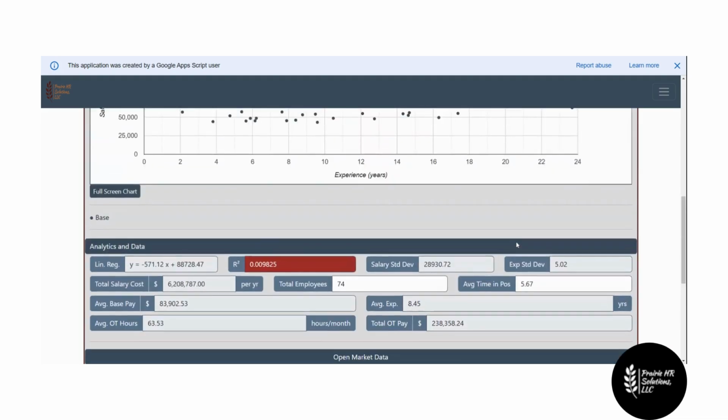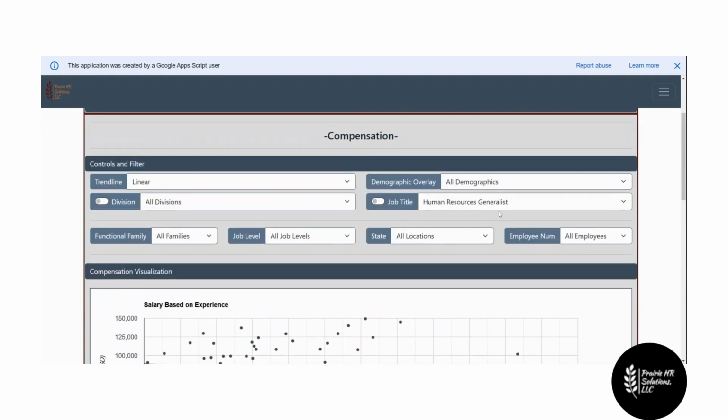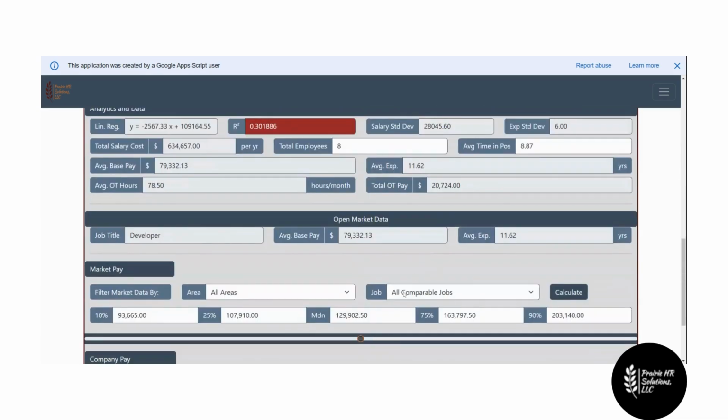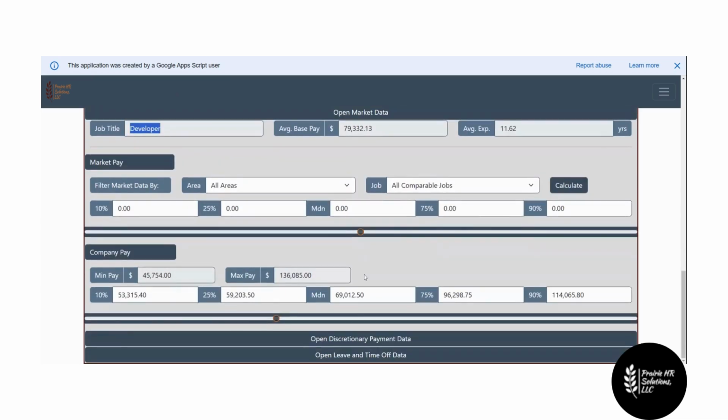Now, the last thing that we need to check is if we change this to say, I don't know, developer, it should block these out. All areas, all comparable jobs, developer, and then it changes it. And the reason why it's 0 is because developer doesn't exist within our data, so we'll have to clean up our data. But good.